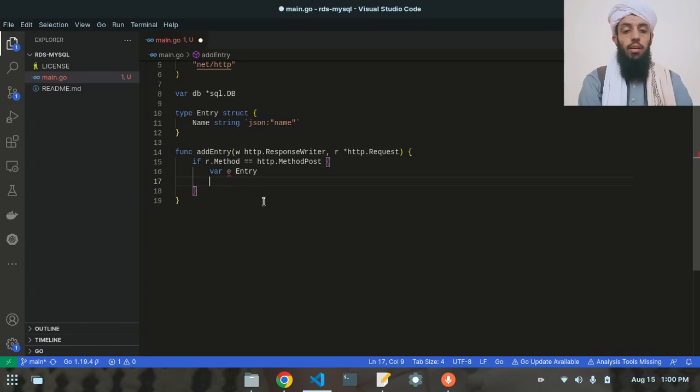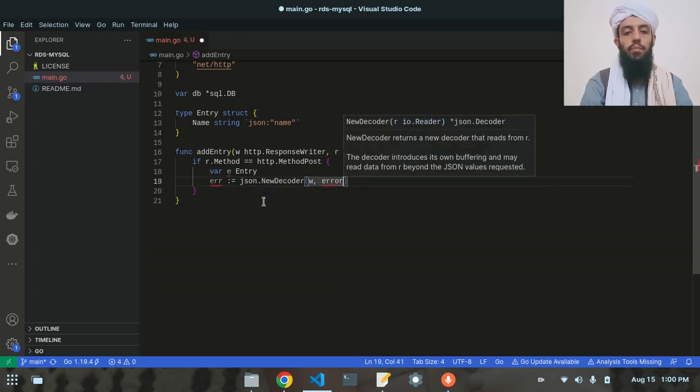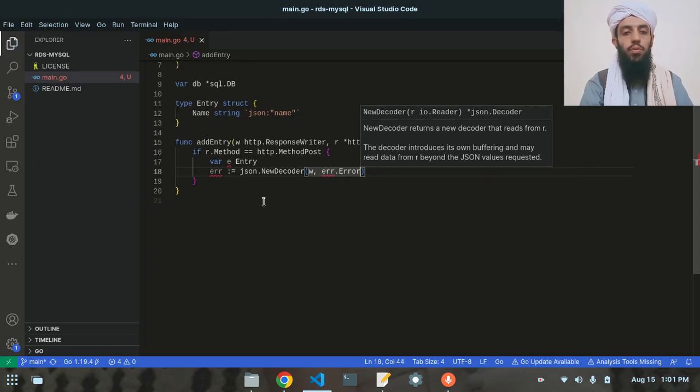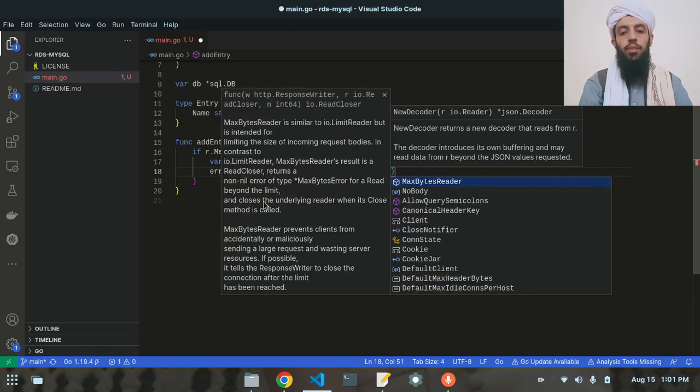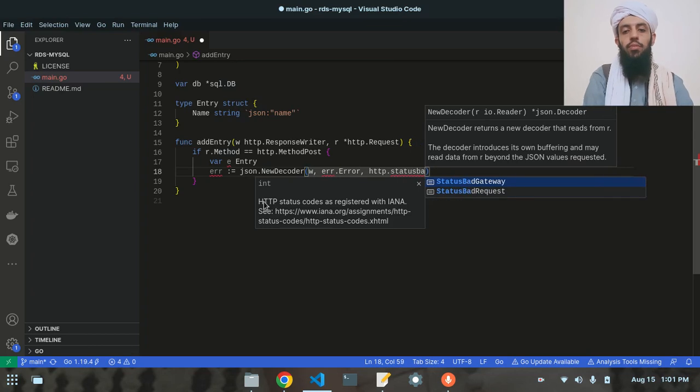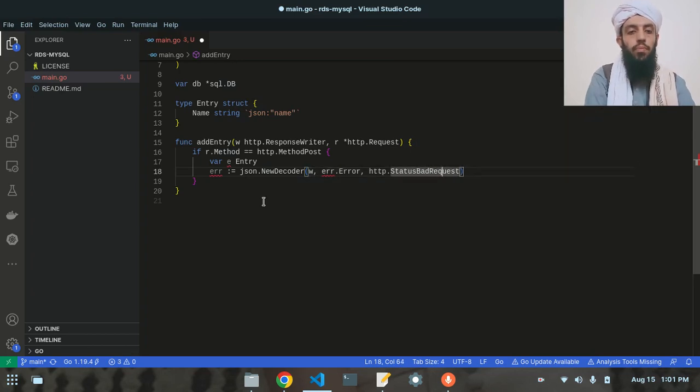All right. So let's write error is equal to JSON new decoder. Let's write error. Like this, a new decoder. And let's write HTTP status bad request. Let's see whether it contains any kind of error or not. Let me just check and I will get back to you.